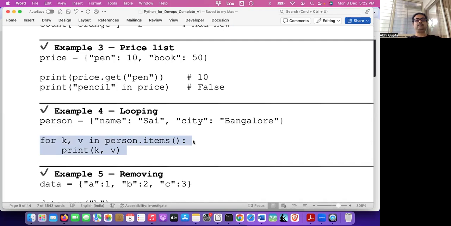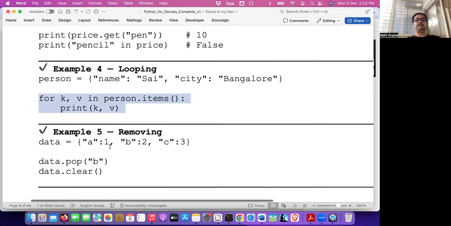How do we remove items? Here we have A1, B2, C3. So we will do pop. Pop key. Key is B here. So item B will be removed. So you can try this out.